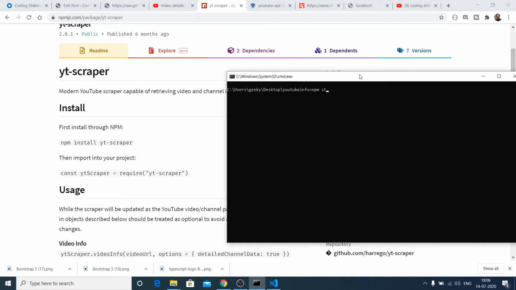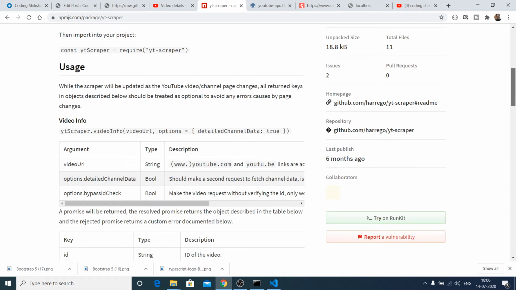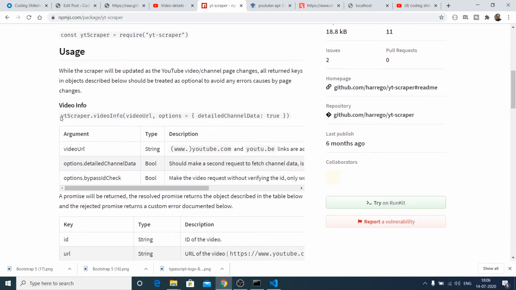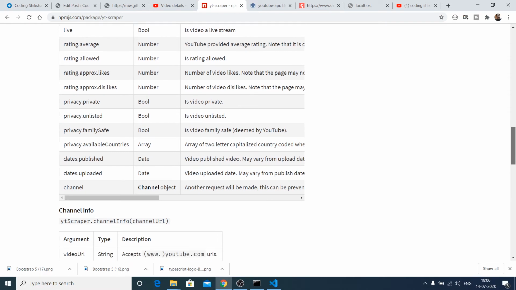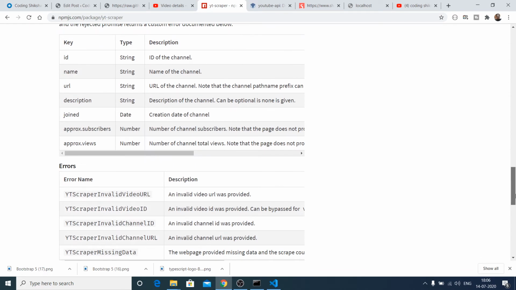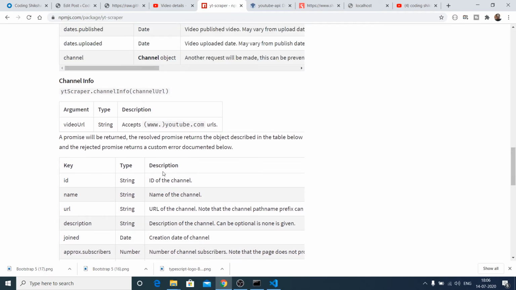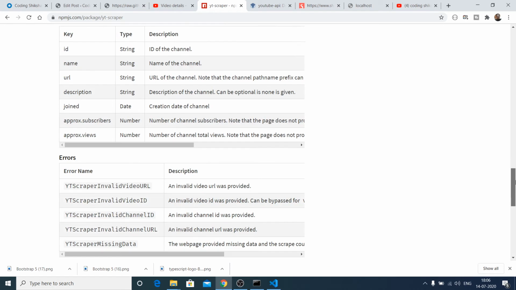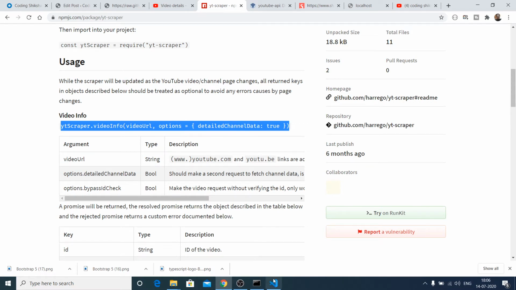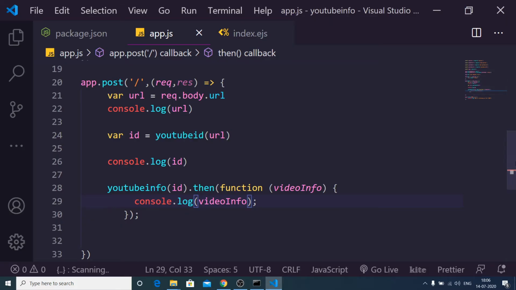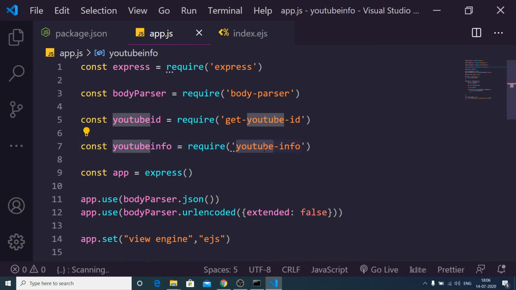So start the application. So inside this library, you don't need the video ID. You can pass the whole video URL. So you can see that this is a way by which you can use this. You can also get the channel info if you want to get the channel info. So first of all, I need to import this. So I will replace this YouTube info by YT Scraper.